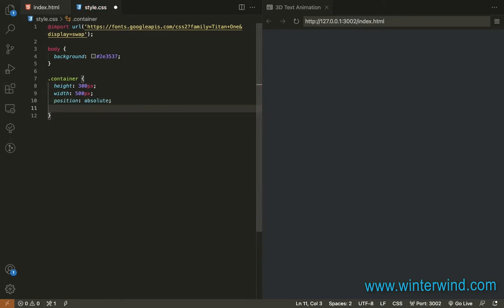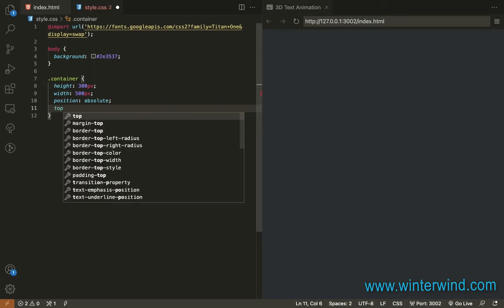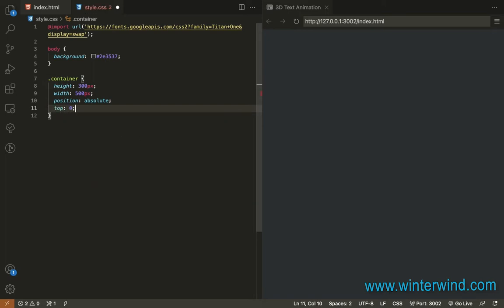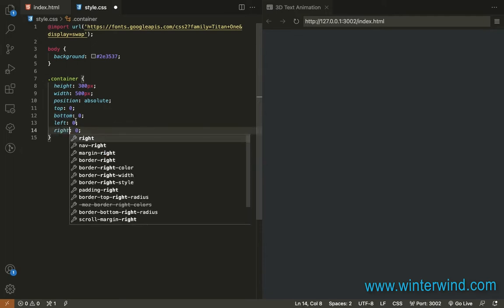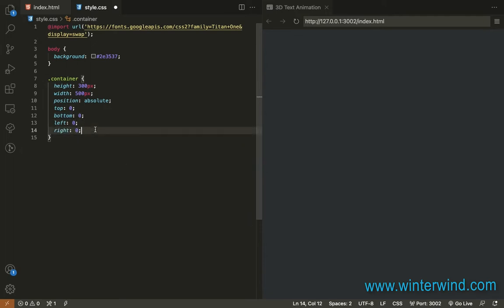So just to center my text, I'll be adding top 0, bottom 0, left, and right. So these values will depend on your styling or your design.